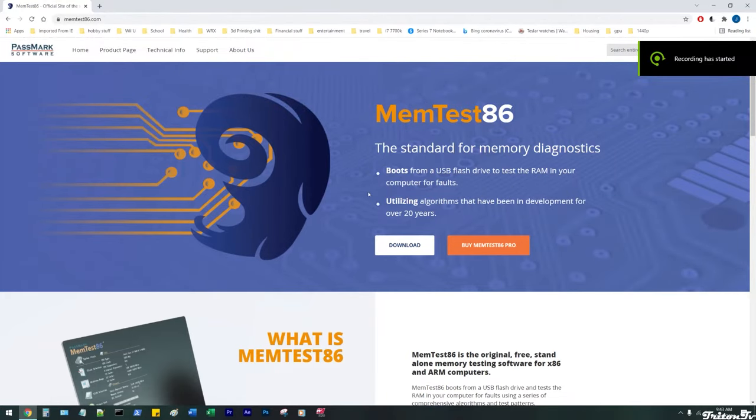This is Triton and today we're going to go over how to set up and use memtest86. Memtest86 is a software that allows you to check your RAM for any errors.